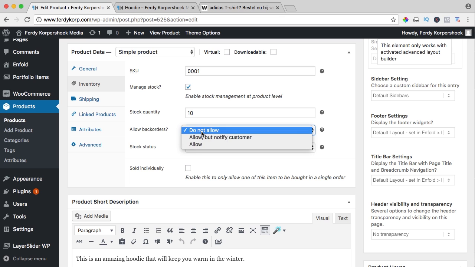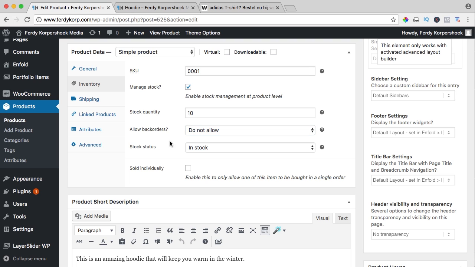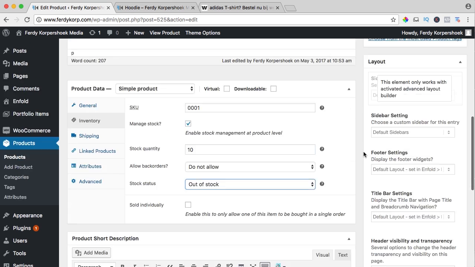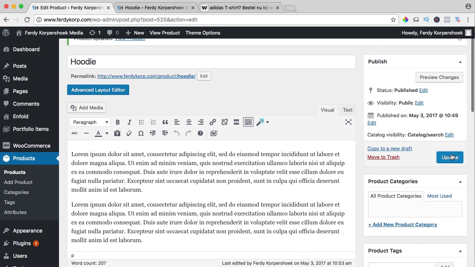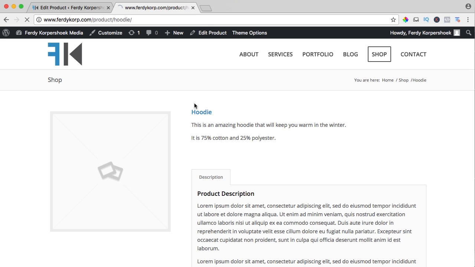Allow back orders means that you can still order even though there's no stock and then you will send it later. I do not allow this. And you can also manually say it is in stock or out of stock. So let's say it's out of stock and I update it and I refresh this. So what do you see?